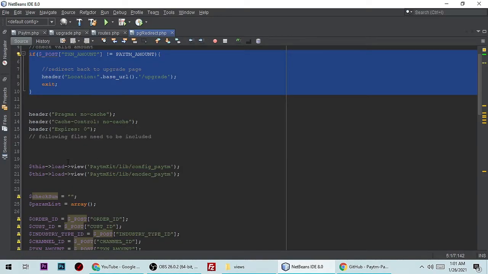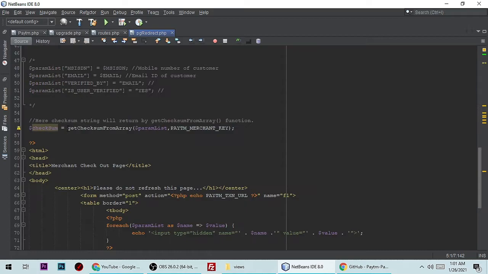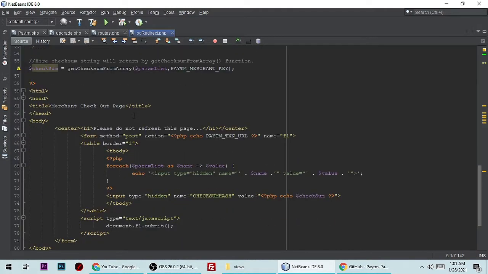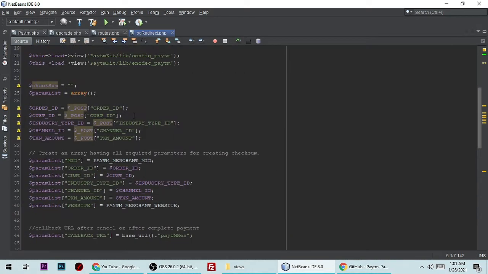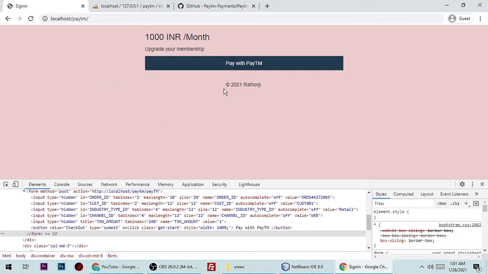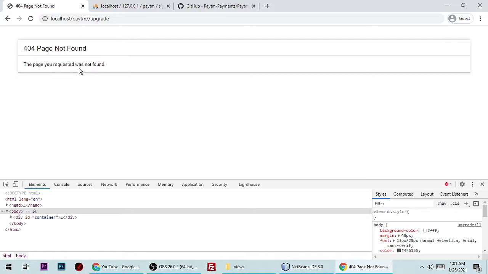Okay, so the rest of the code is exactly as it is, you don't need to change it. And then we need to see. Okay, let's close this one. So when you click this button, it will redirect to Paytm.